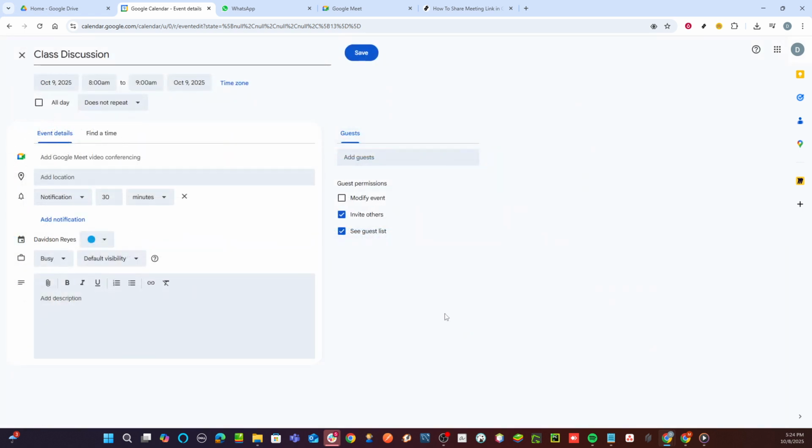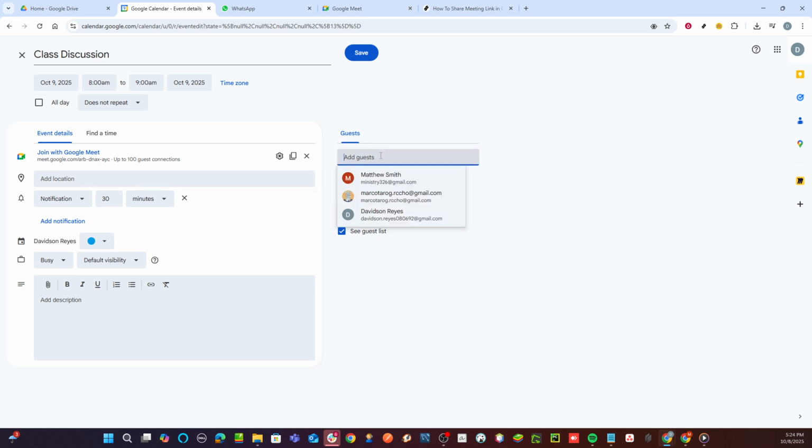Once you're in the detailed view, look for the option that says Add Google Meet Video Conferencing and click on it. By doing this, Google will automatically generate a Meet link for your event. It's also a good practice to add any additional attendees by typing their emails into the provided field. This ensures everyone receives the necessary information and calendar invite.